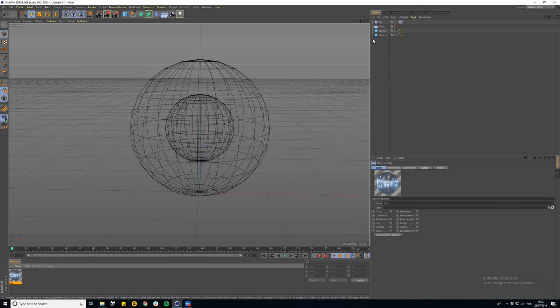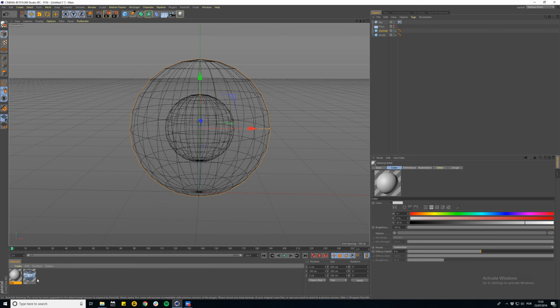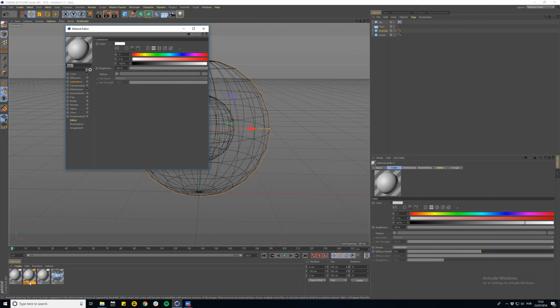Okay. And now I guess I'll name this. So this one is the inside sphere, and this one is the outside sphere. So we'll make three materials, one for the inside, the outside, and the floor. Let's name them. So everything named, it's just easier.